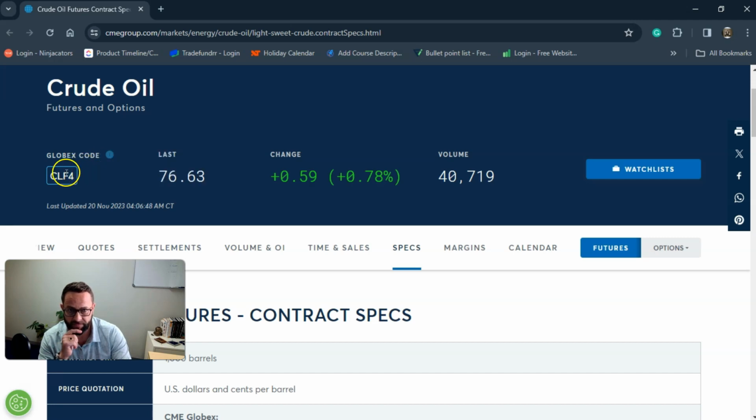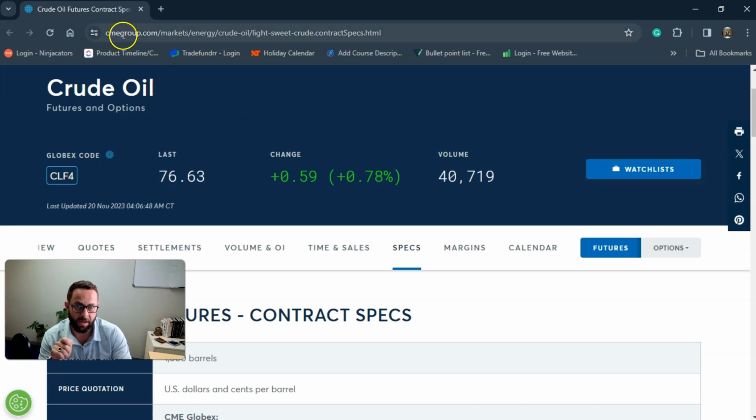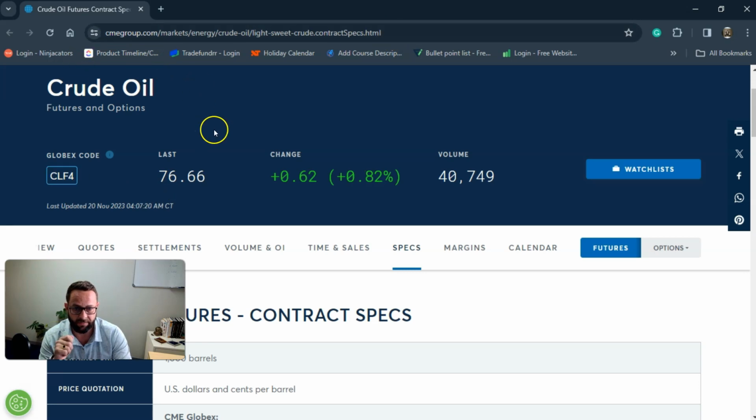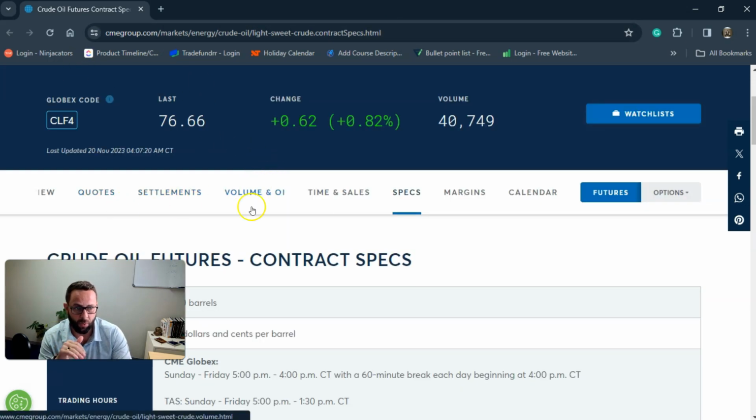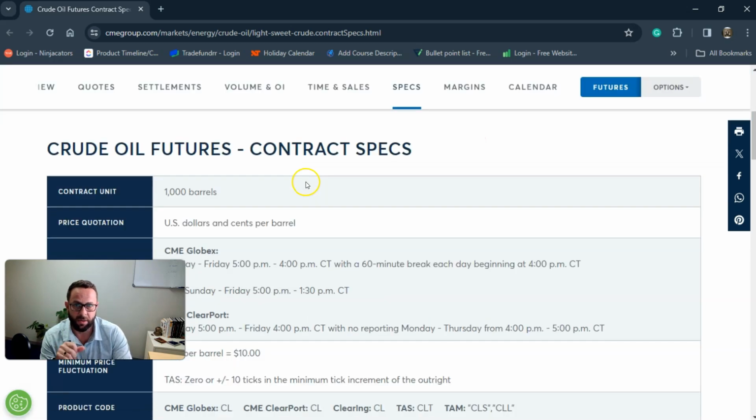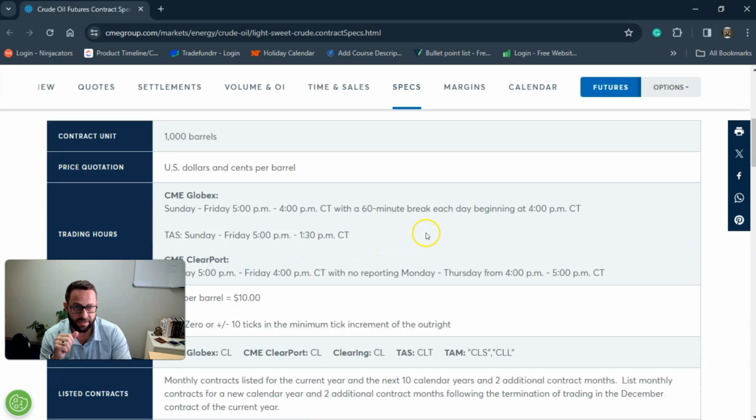All right, if you're not familiar with this, this is exactly why I am giving you this information, so you can go through all of these specs. And then we're going to look at the calendar as well in just a second, so that you understand 100% what it is you're looking at before you trade. All right, so contract unit: if you're trading one contract, you're electronically trading 1,000 barrels. Again, it's quoted in US dollars.